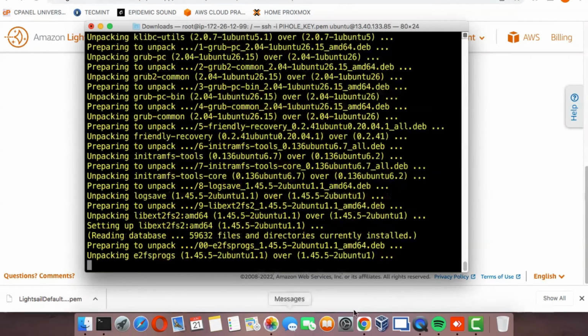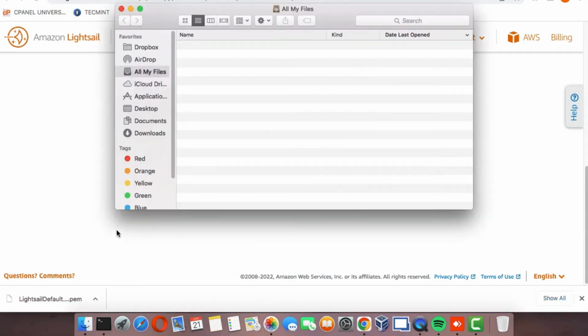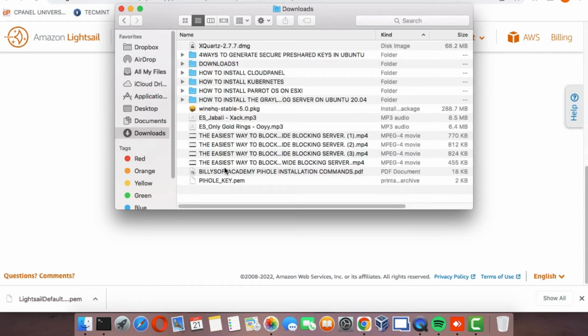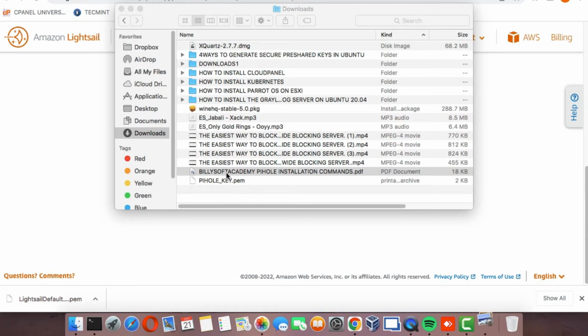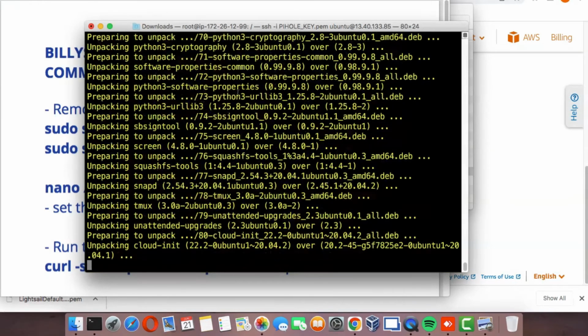Actually, whilst it's installing, I prepared a document that contains all the commands that you need to install Pi-hole. So I'm just going to open up the document real quick. I'm going to put a link to this document in the video description, so you can use this document to complete the installation, because I was really trying to make it really simple for you guys to set up Pi-hole. You can download this document, and then simply copy and paste the commands that I've written out in this doc. Okay, so now we just have to wait for this process to complete.